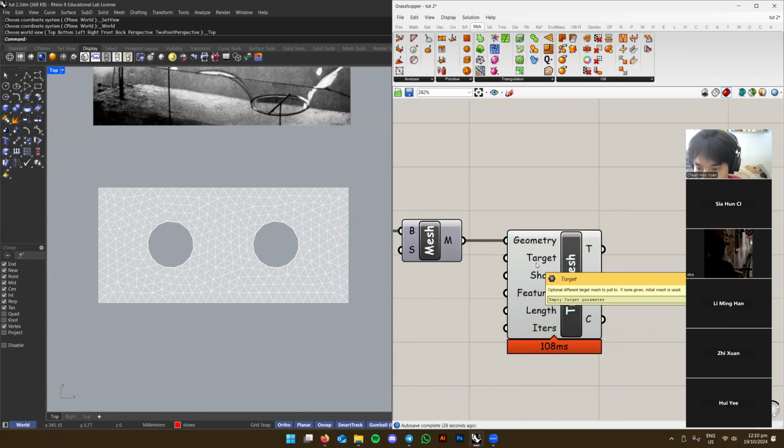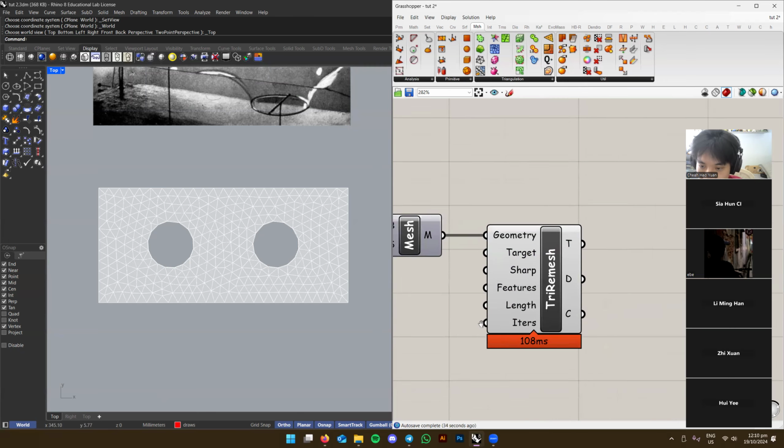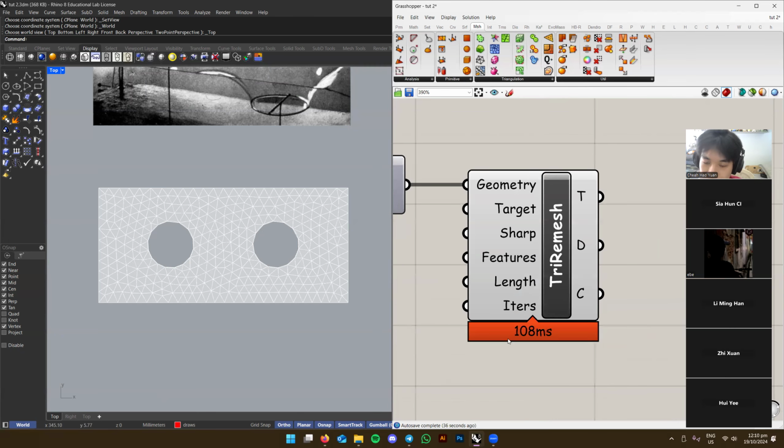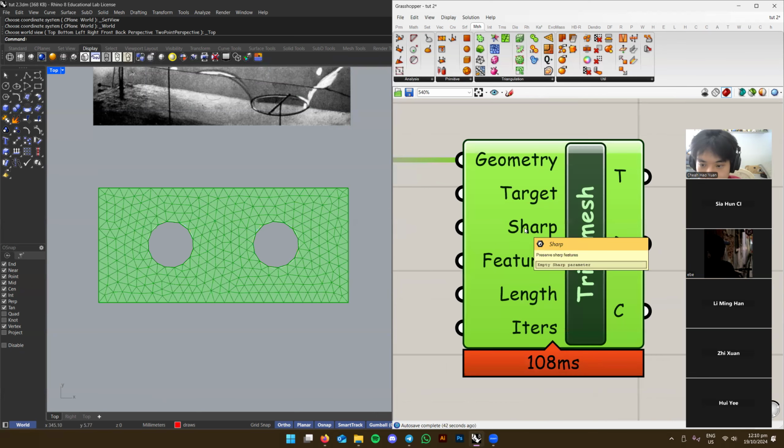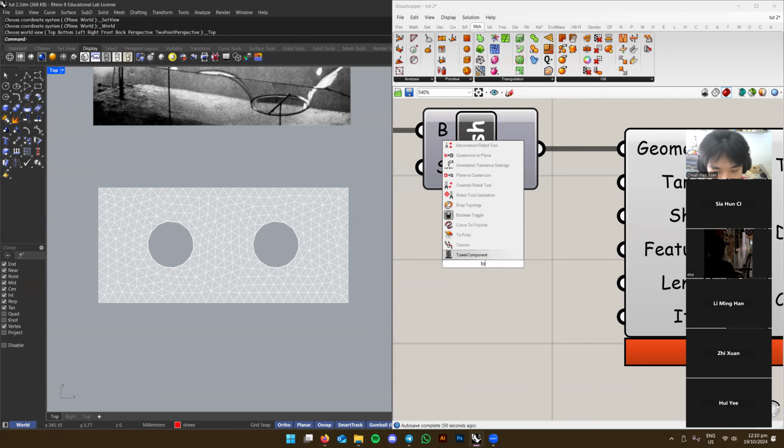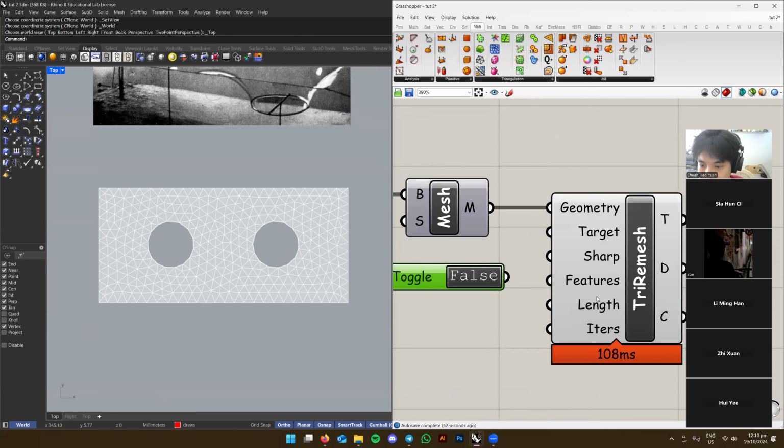So if you look at the individual inputs, we have target, you can ignore this one. We have sharp, features, length, and iterations. For this purpose, you can ignore everything except for sharp and length, right? So sharp will preserve the sharp features if you want it to. And this is a Boolean. If you look at the symbol, it's asking for a Boolean. This means we need to give it a toggle, right?